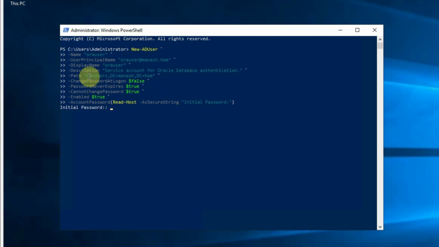-Path specifies the common name for the user, that is Users, which is just a group of users which we are specifying here. Then DC, that is the domain component, the first part of our domain name, that is manas. And again, domain component, that is the second part of our domain name, that is home. ChangePasswordAtLogon, false. We don't want to change the password as we are going to use the same password throughout our demonstration. PasswordNeverExpires, true. CannotChangePassword, true.